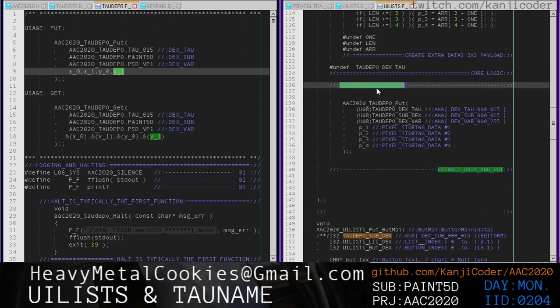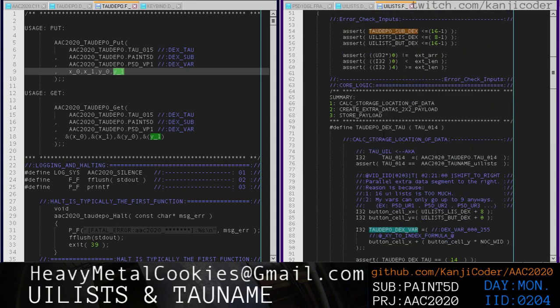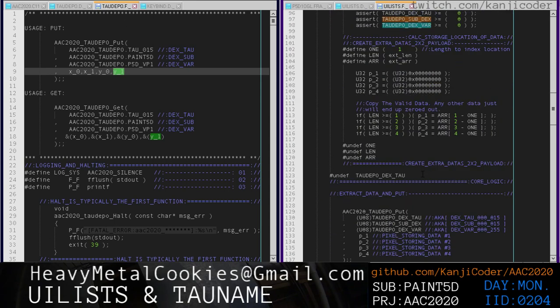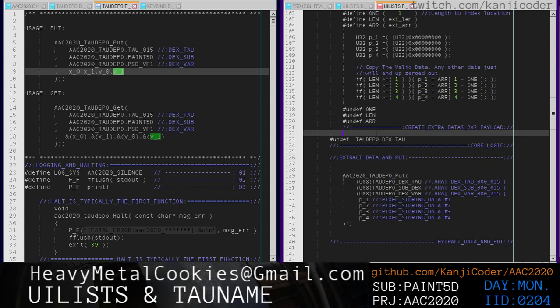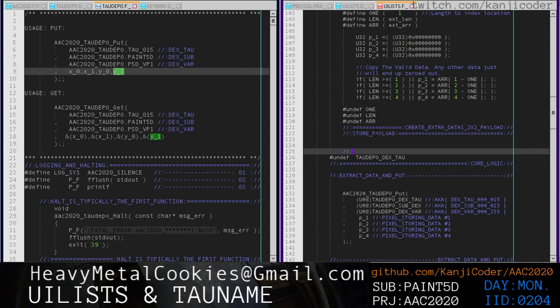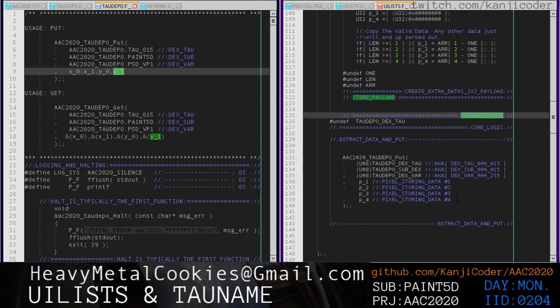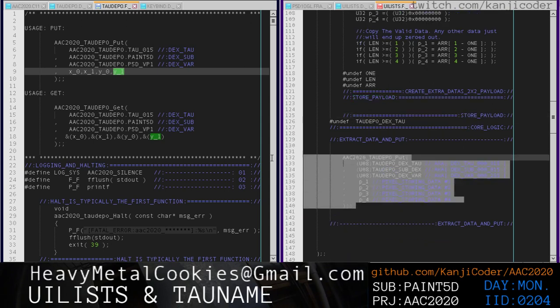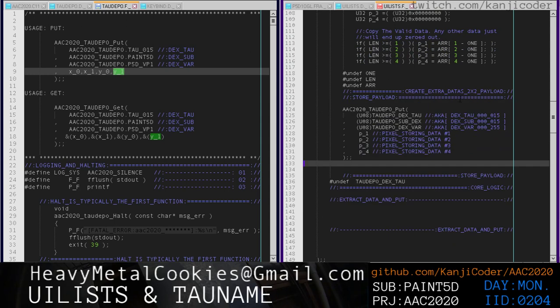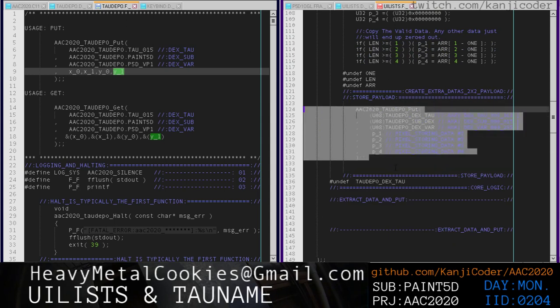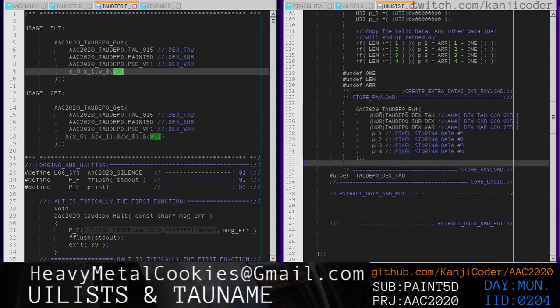And then this is extract data input. That's not the correct name anymore, right? The correct name of this section is store payload, right? So in here is where we're storing the payload. It's the final section in the core logic. So the core logic is all the logic except for the asserts at the beginning, right? Or if we have any asserts that come after the core logic, right? So store the payload, and then we'll do tau depot put, and we'll store that payload.